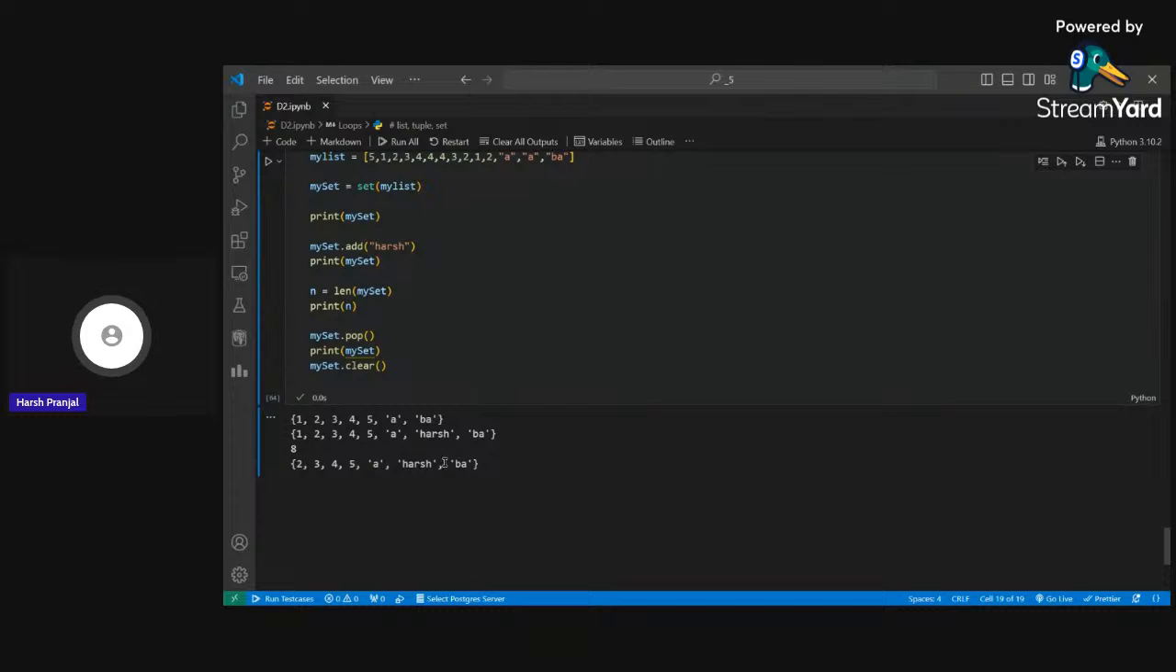See what it has done? This pop has deleted the value of a set. But observe it very carefully. It has deleted the first element, right? Only the first element of the set. And inside this pop, if I provide an index, we have seen that in list we can provide an index, right?